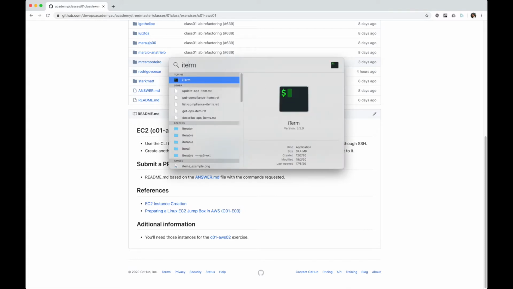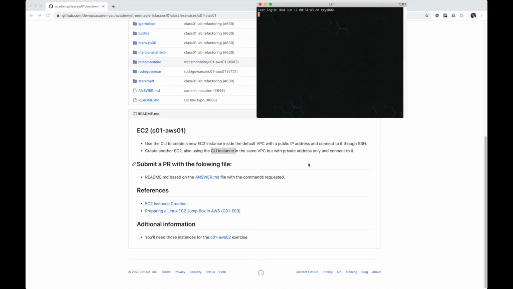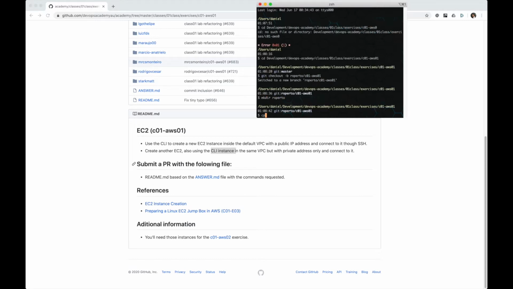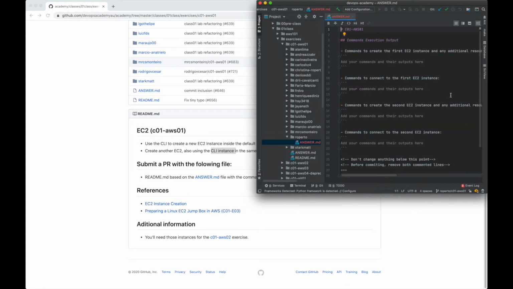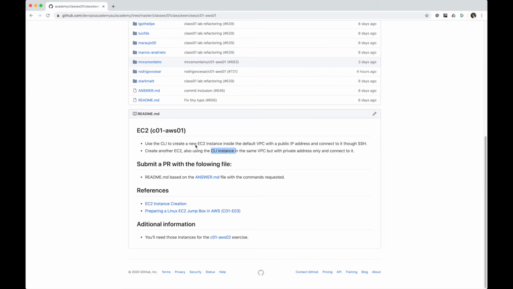Anything else? Let's create our branch and prepare the answers file before I end up committing stuff to the master branch by accident. We're only going to type the answers after we are doing the CLI exercise. Right now, we're going to do the console one.